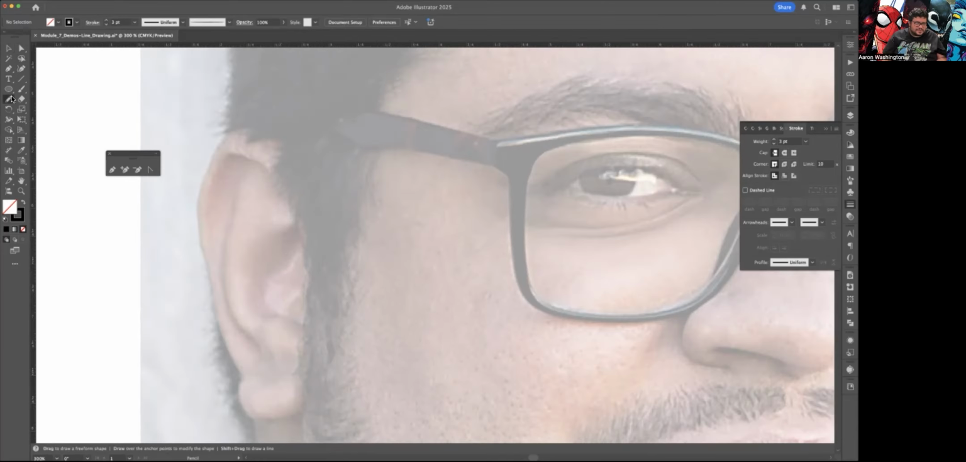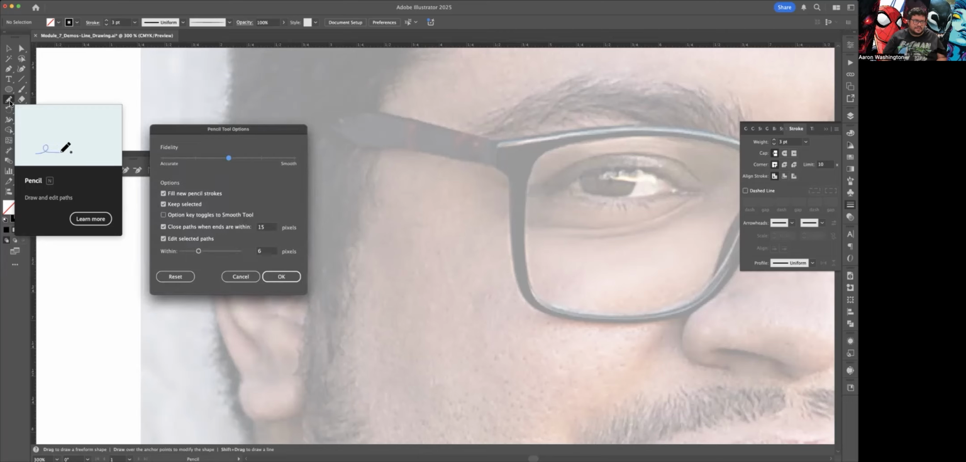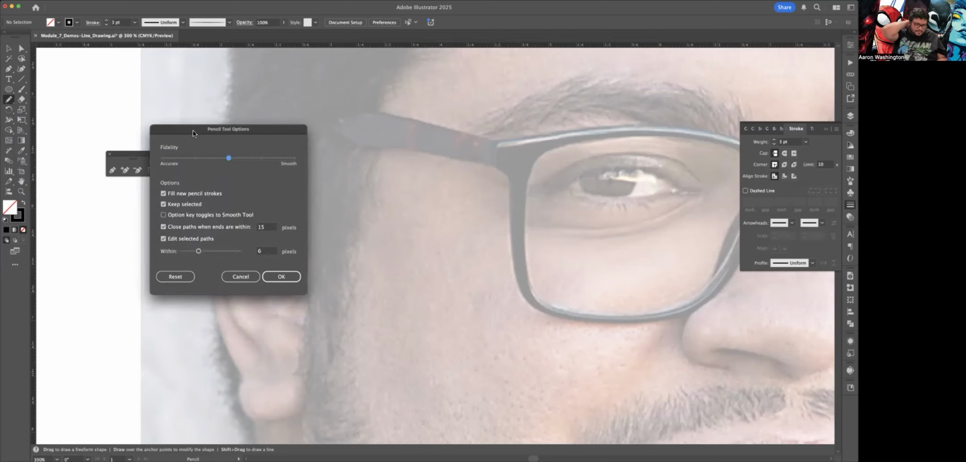With the pencil tool, it's very similar. Now, if you select your pencil tool, it might be underneath your shaper tool. I'm not sure why that is, but you might see the shaper tool first. You have to click and hold, go down to your pencil tool. And I also like to double click on this. When I double click on this, I get to see my settings for my pencil tool.